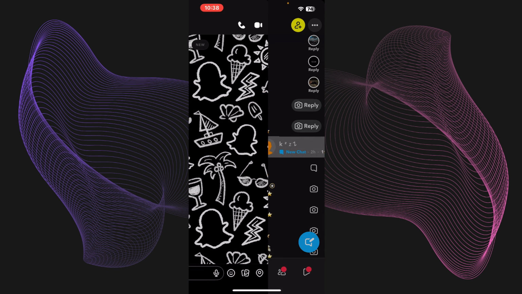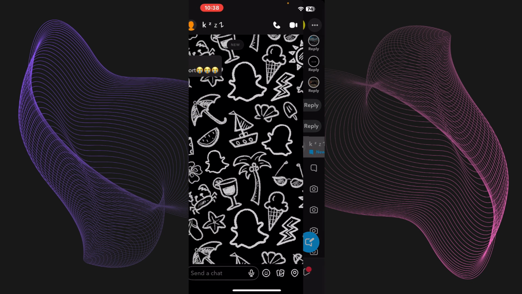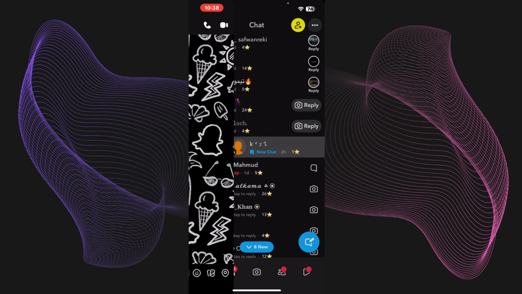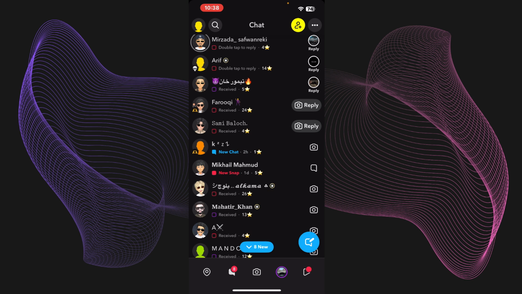Okay, and here, as you can see, if you do it like that, you can still read the chat, and it'll be like this, and it will still say new chat, which means that they haven't read the message.